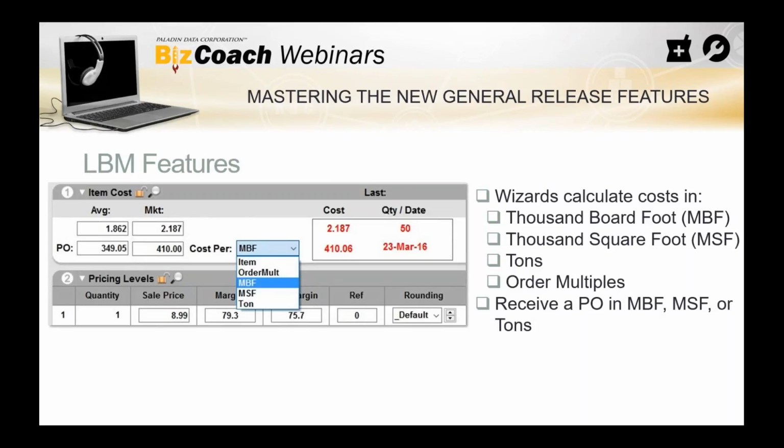Now this really, it's kind of billed as a lumber building material feature, but there's actually a lot more to it than that. We've added the ability to calculate 1,000 board foot by just typing in the dimensions of the lumber and enabling you to, upon receiving items and ordering items, order and receive by 1,000 board foot costs, and it will make the conversion and calculation and give you the actual average and market cost of your individual items, as well as maintain a sale price based on a margin, if you wish.